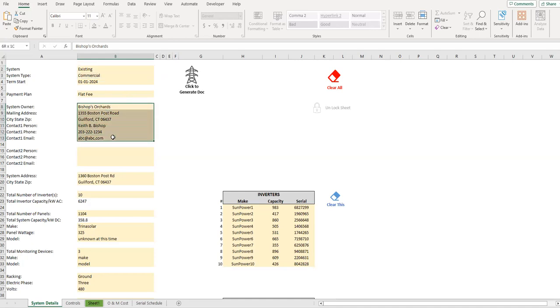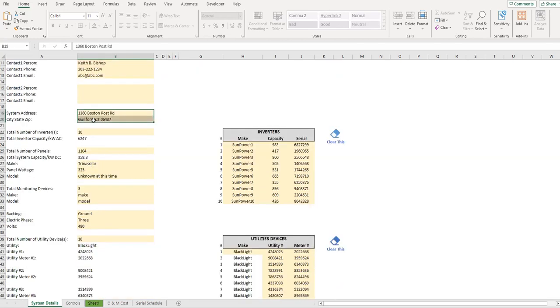Then we can go to the normal values. The data will get transferred to the Word document only if the fields are filled. If the fields are empty, those will get skipped from the Word document as well. Then we have the new normal fields: system address, zip, city code, and then the number of inverters, where you can select the number of inverters.